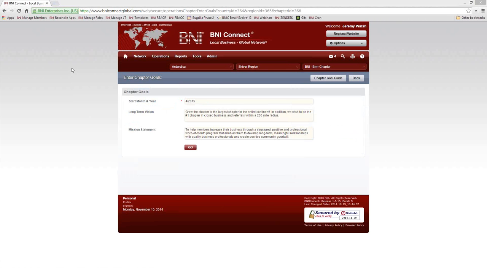Now this is one of the things where you only have to set it up once, the long-term vision and mission statement. Now the start month and year, the way that we enter the goals in is in periods of 6 months at a time. So by default it's going to show the next 6 months of your term, which is going to start us here in April of 2015.